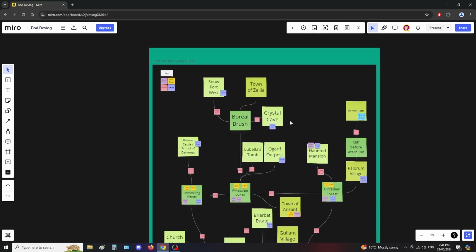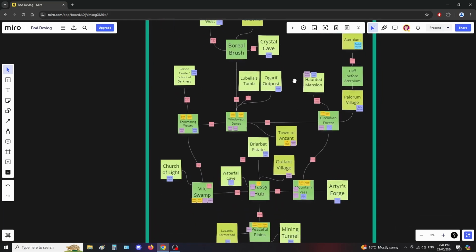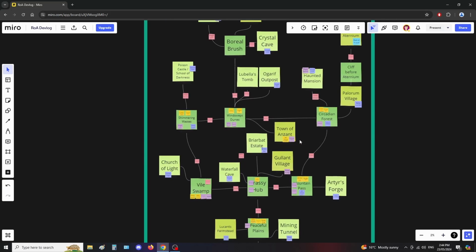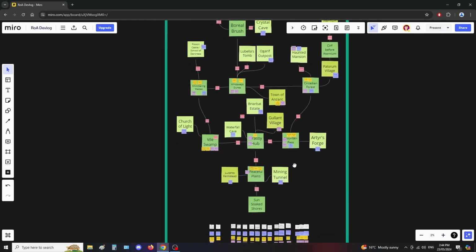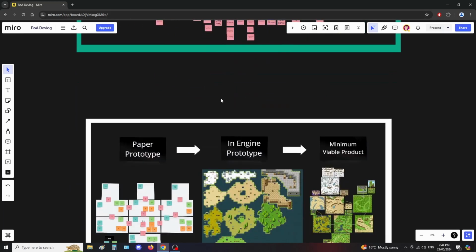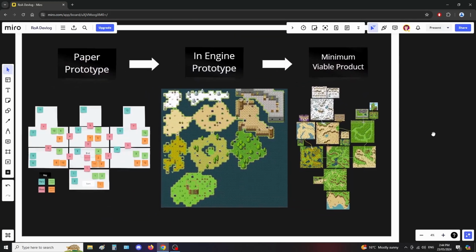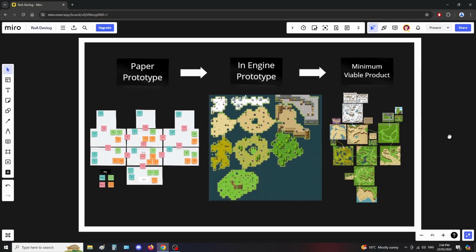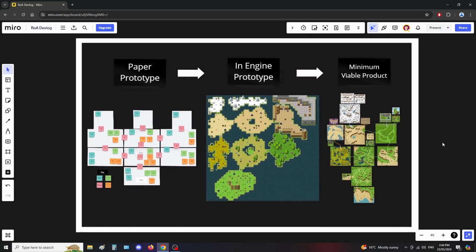I added some, what is it called? Dungeons. I've added some, what is it called? Towns and different areas, and that's how the game is laid out at the moment. Those are all the relics in it, and this is probably the best example here of the transition.